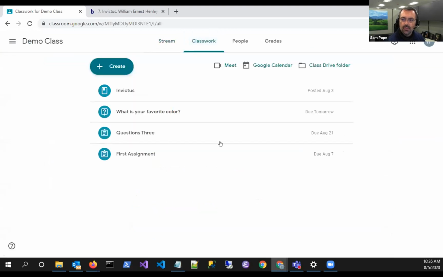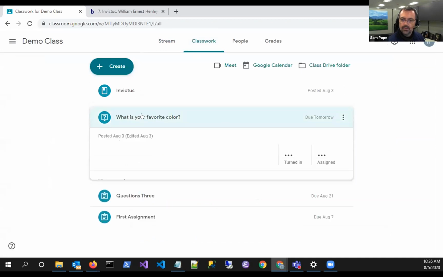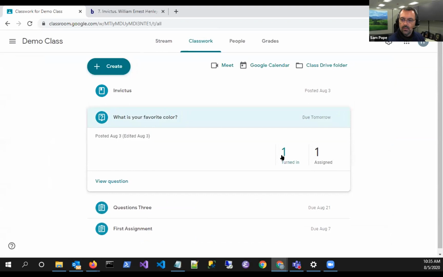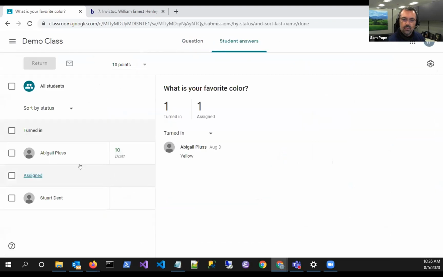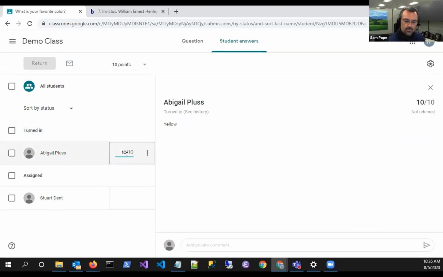So we also have a couple of students that have actually turned stuff in, so we can look at that. Oh, what are we going to look at here? Grade the question. There's our question. So we got 2 students in this class. Stuart's in here and Abigail's in here. Abigail has turned it in. It's been assigned to Stuart, but he hasn't turned it in yet. So there's a score already in here.